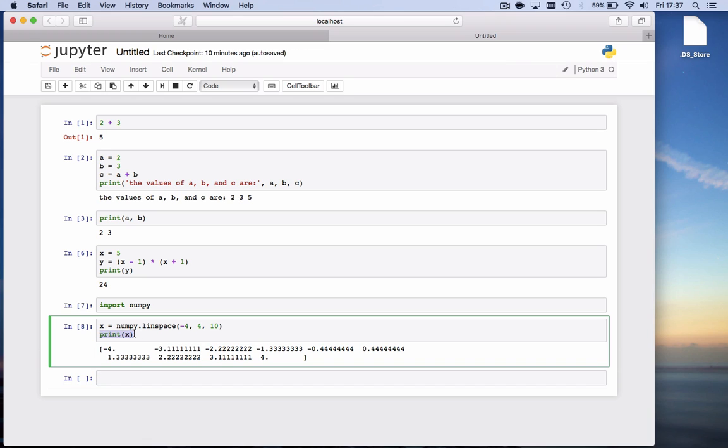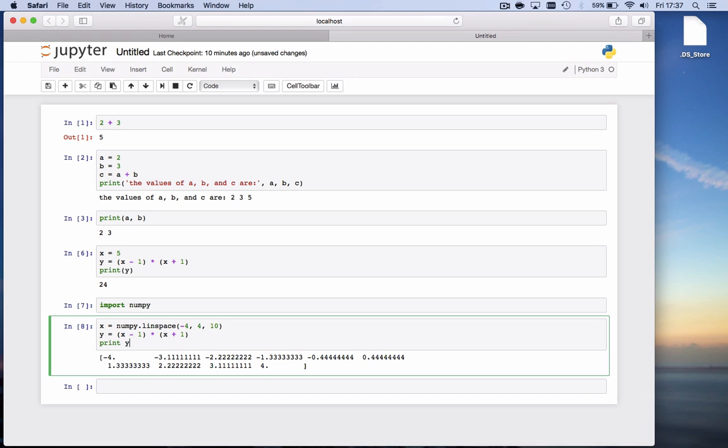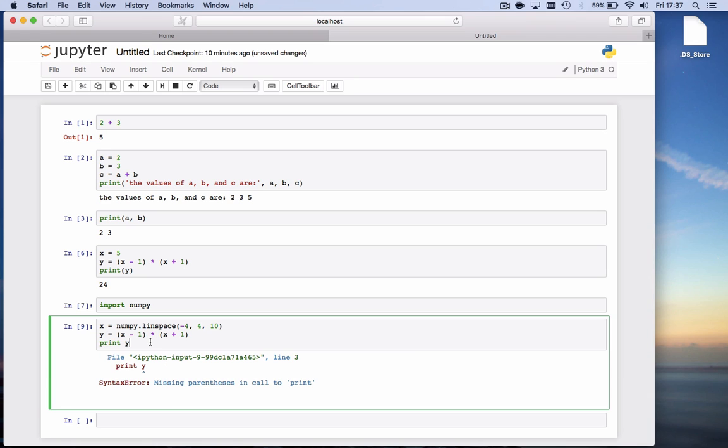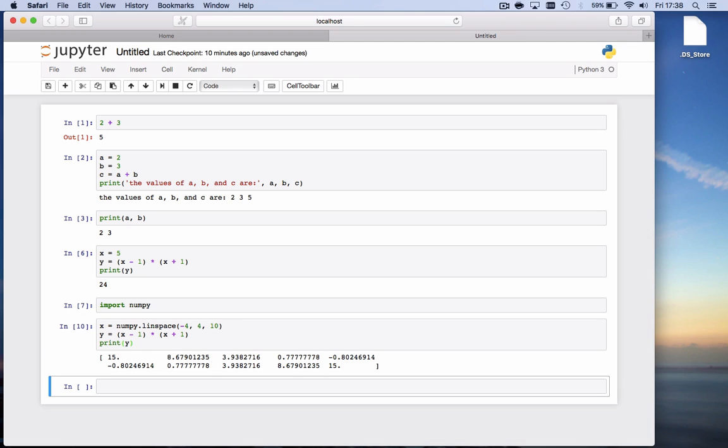Once I have those 10 x values, I can calculate y for those values of x. So y was x minus 1 times x plus 1, and I can print y. Oh, I get an error message with syntax error, it says: missing parentheses in call to print. Oh, that's right. Print is a function, like you see here in the other times I've used it. So it needs parentheses around that. So I need to say print, open parenthesis, y, close parenthesis. And then hit shift enter. And I get the values of y for those values of x.